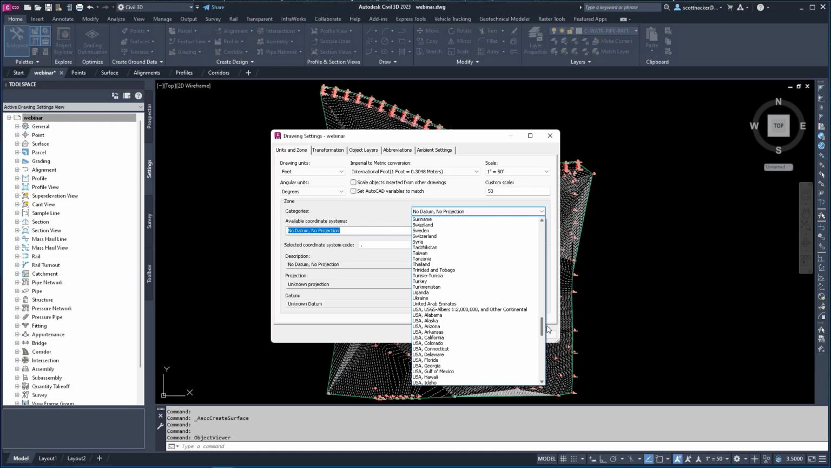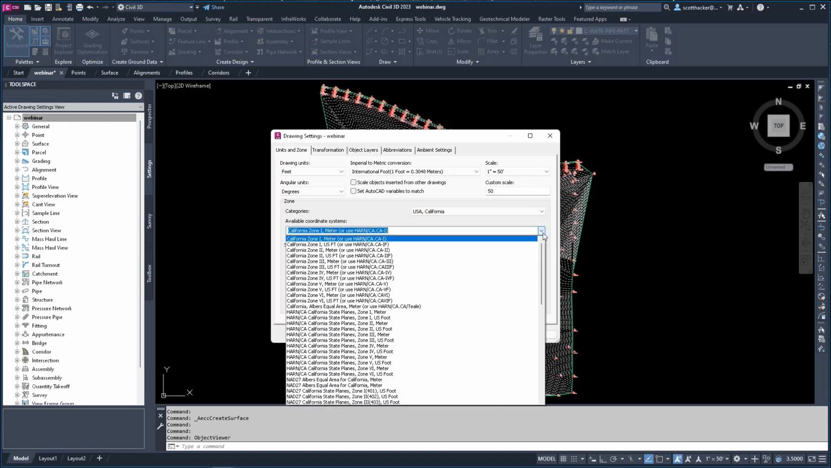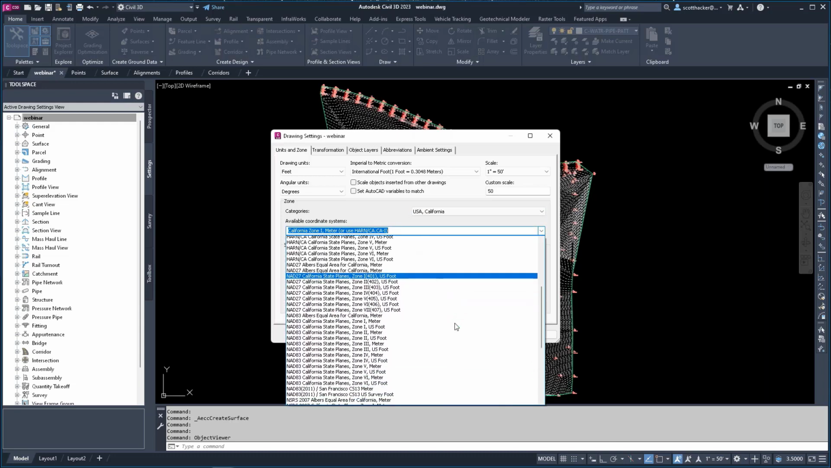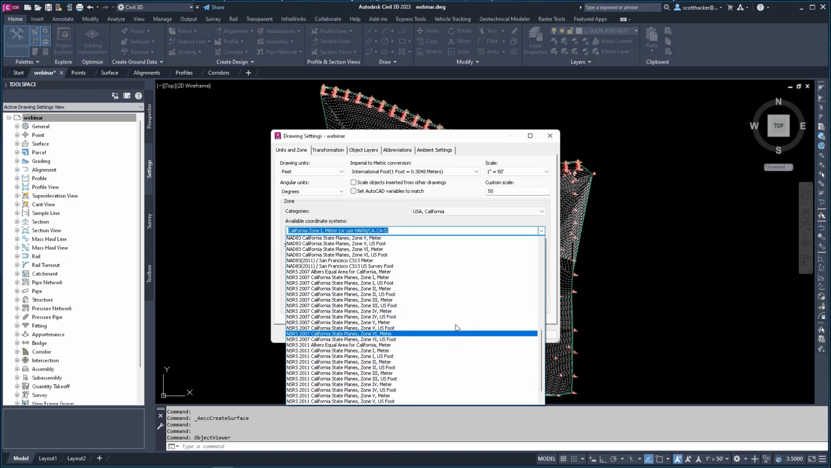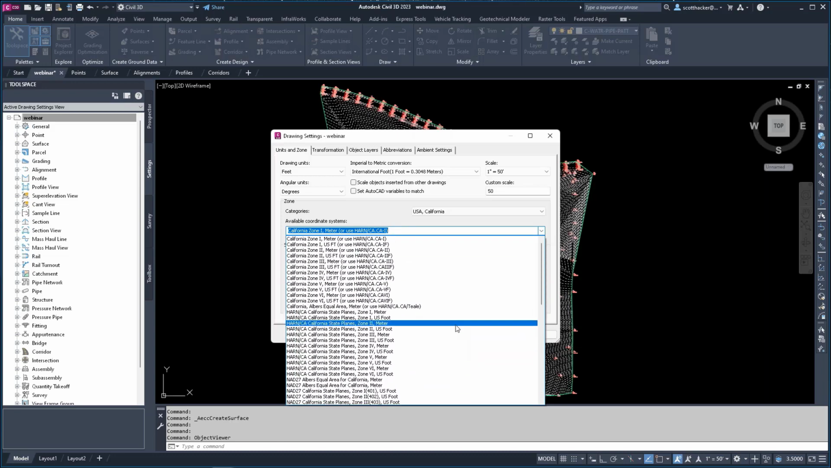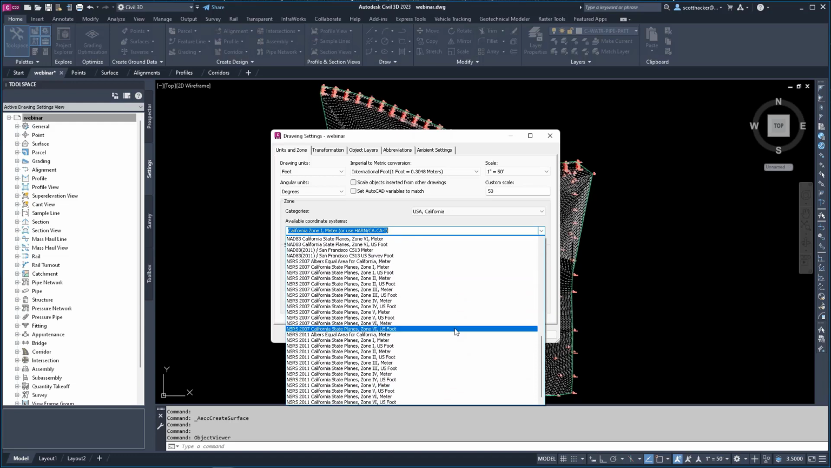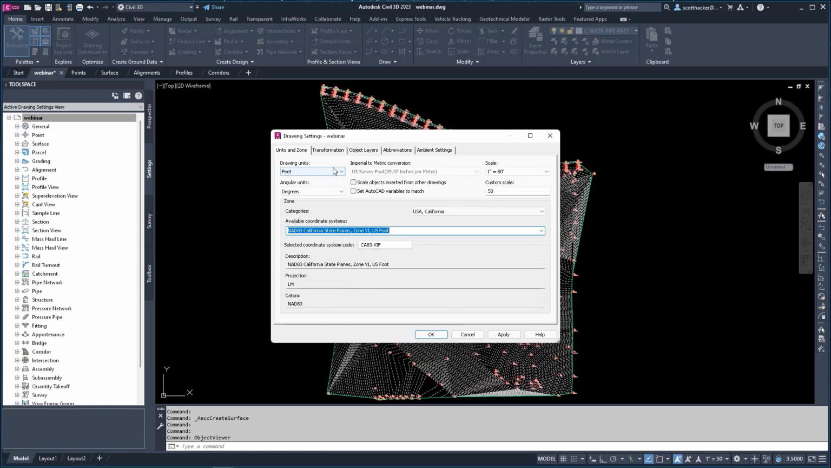We are in California. Now, there are probably hundreds of coordinate systems. Each country has several, some have one. California, for example, has all of these coordinate systems. There's probably several hundred within Civil 3D with your initial installation. I happen to know that this is an NAD 83, zone 6, okay? It will set your units, it sets your available coordinate system, and we'll say okay.